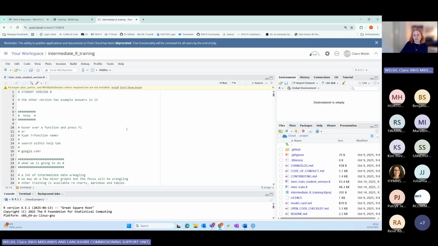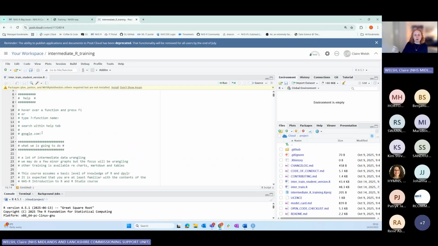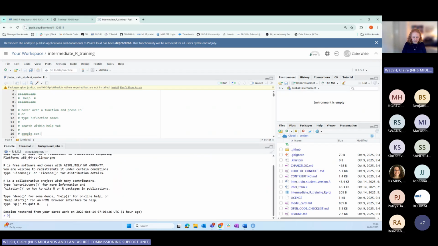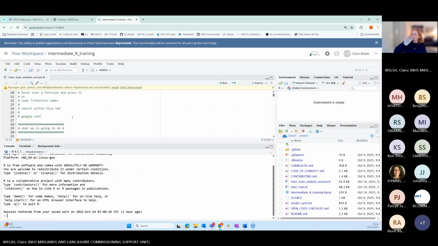If at any time you need help on a function or anything, there's a reminder here to say that if your cursor is flashing on a function name, you can just press F1 on your keyboard and it will open up the help file for you. So that's a nice easy way of getting help. Or you can type into the console down here a question mark and a function name and press enter, and that will do the same thing. Google is always your friend as well. So Google is always open whenever we are coding.